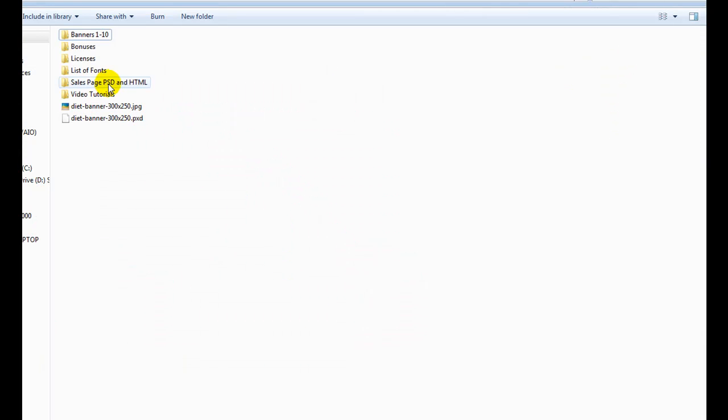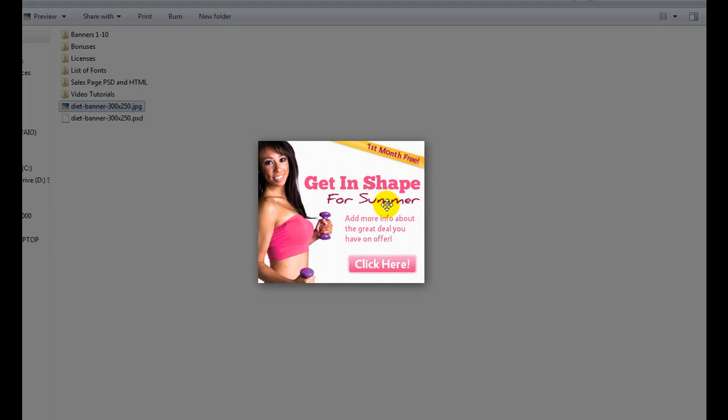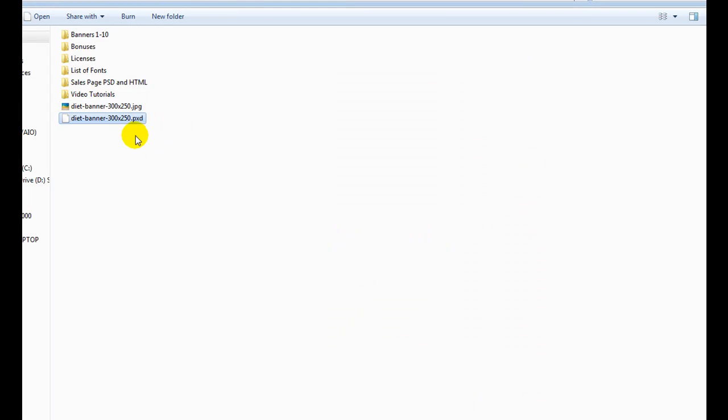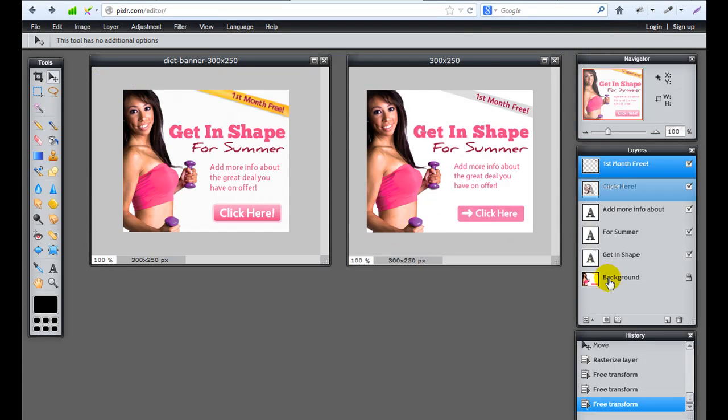If we go to our folder, we can see we've got the 300 by 250 JPEG, the one we created in Pixlr. And we've got the PXD file that we can always reference at another time, that is the layered file.